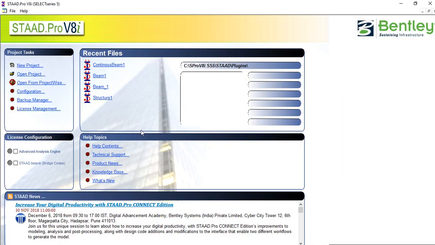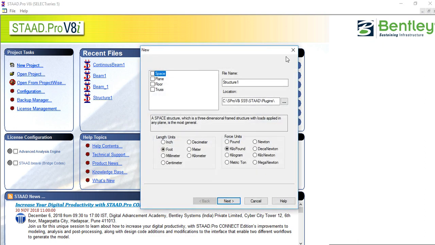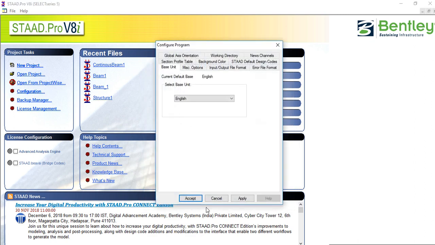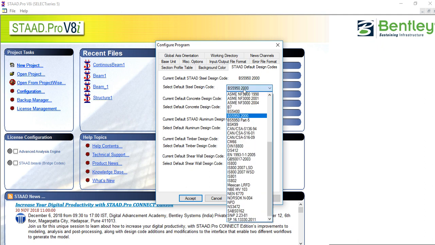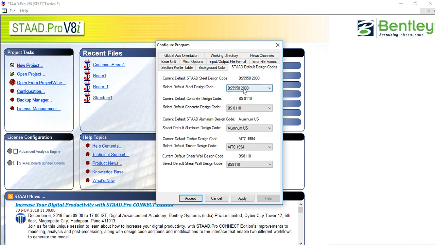So the first thing, after you have launched or opened your StaadPro V8i application, is to click on new project. But before then, let's check the configurations. I'm teaching from Nigeria, and in Nigeria we are using the British standard codes. So right here you click on StaadPro, and you see start default design codes. Now we have the place where you select the default steel design code. In Nigeria we are using the British standard code BS5950 when we are designing for beams.